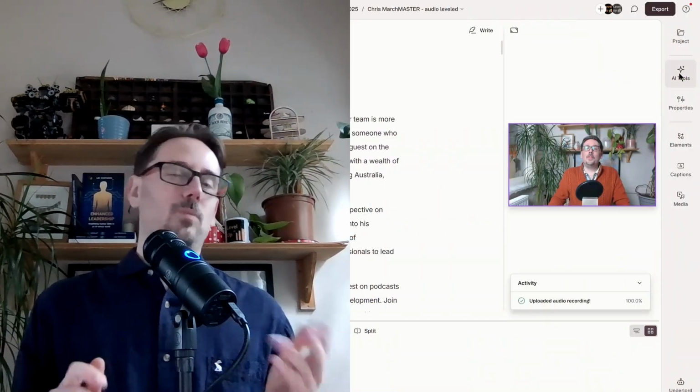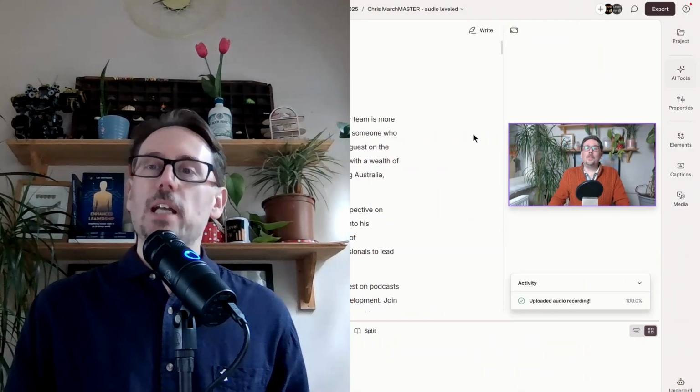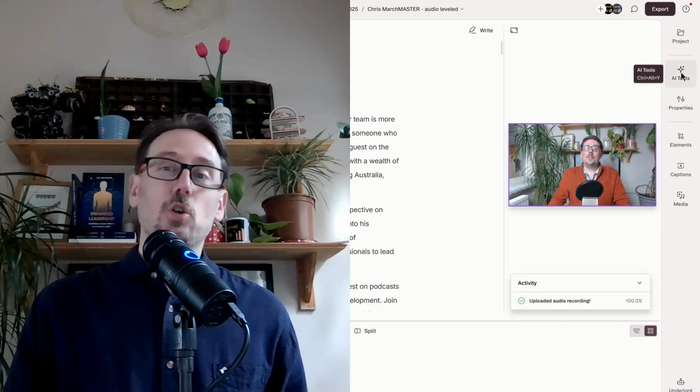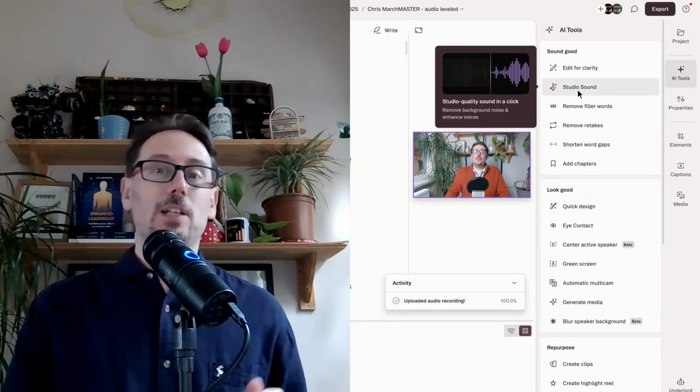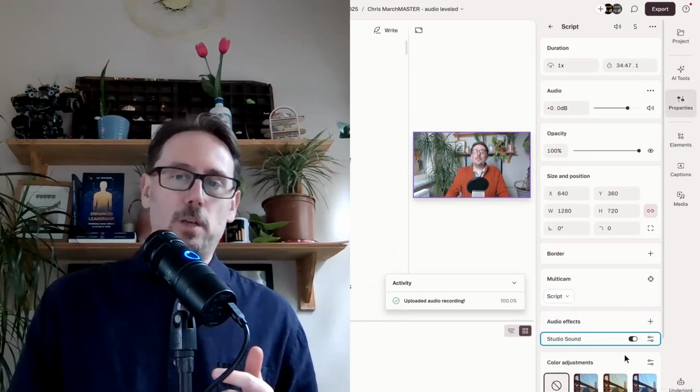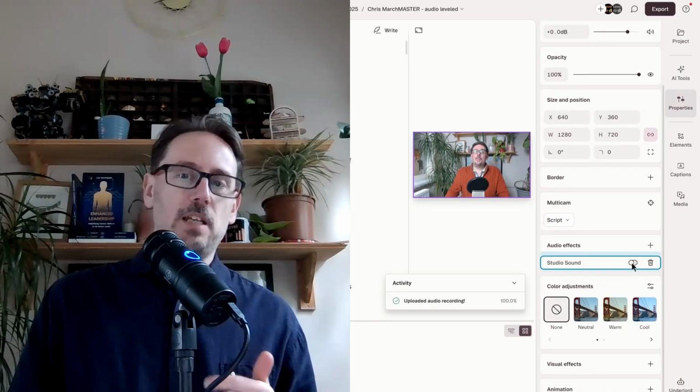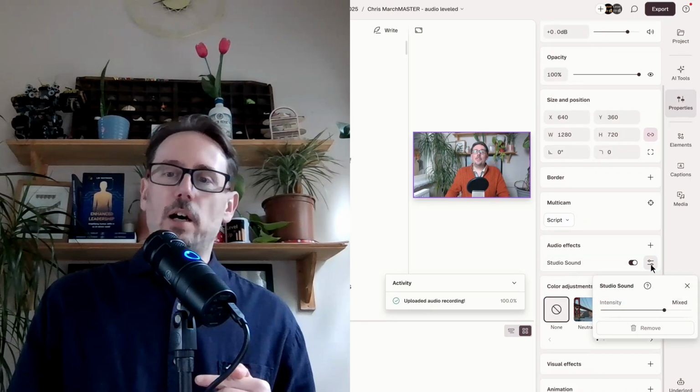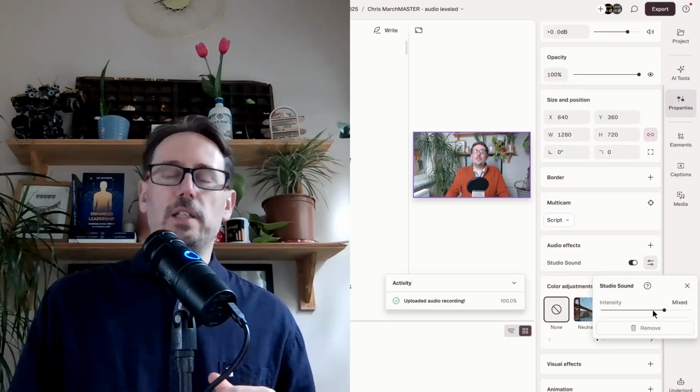How do you apply it? Well, it's dead simple. When you're in your project, there's a function here for AI tools. Within AI tools, you click on Studio Sound. I've already applied it in this project, but you just tick this button here, and then you've got a little slider for how high or low you want the intensity to be. I've got some separate tutorials on the use of Studio Sound and how you can tweak the quality. But that's a different tutorial, so make sure you follow the channel if you want to check that out. For today, I'm just talking about AI credits.